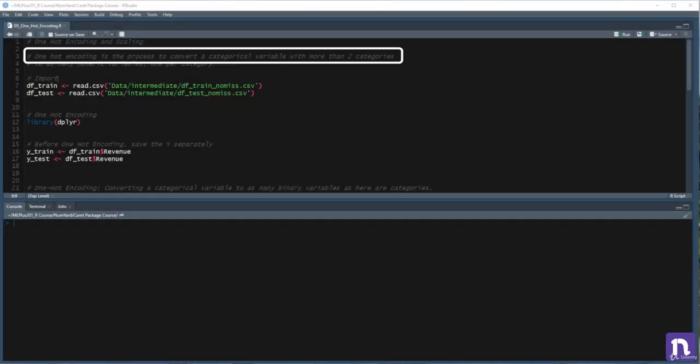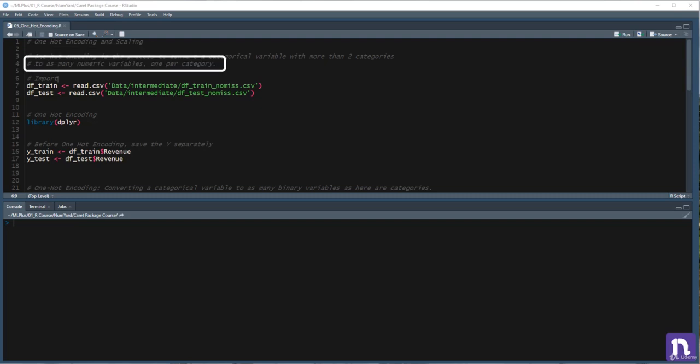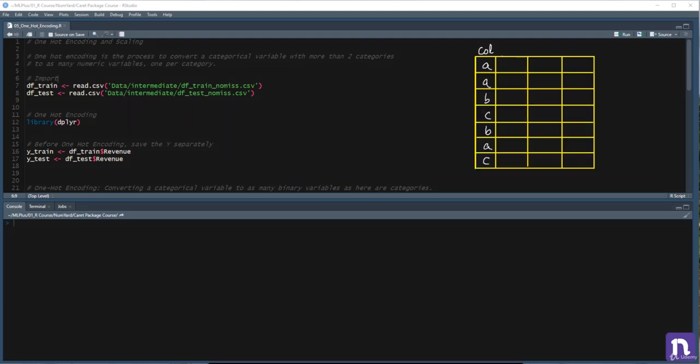One-hot encoding is a process where you convert a categorical variable that contains more than two categories to as many numeric variables. Suppose you have a categorical column that can take three possible values A, B, and C. One-hot encoding creates three more columns. One column for A, one column for B, and one column for C.